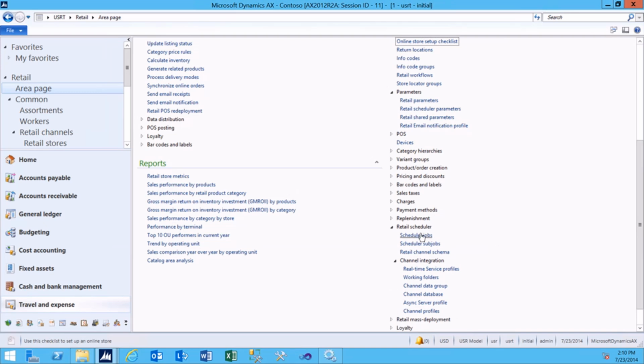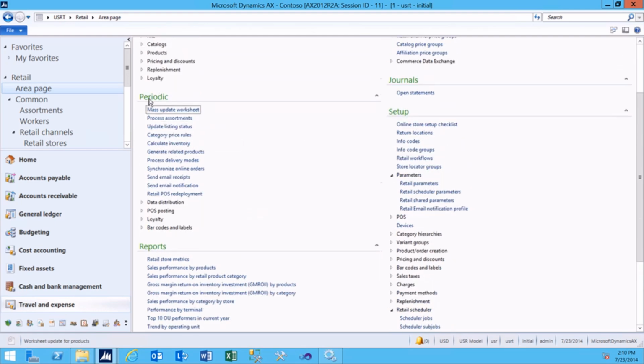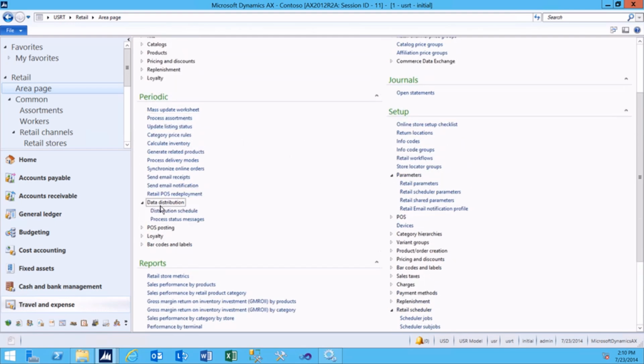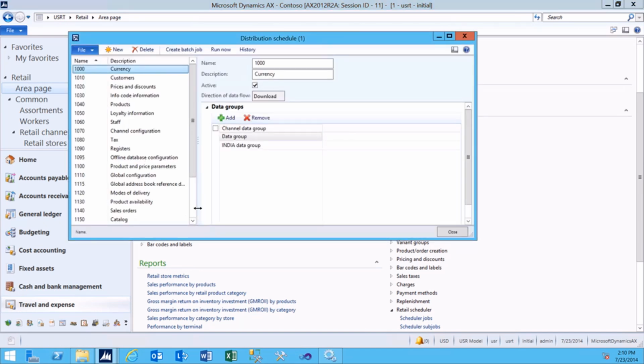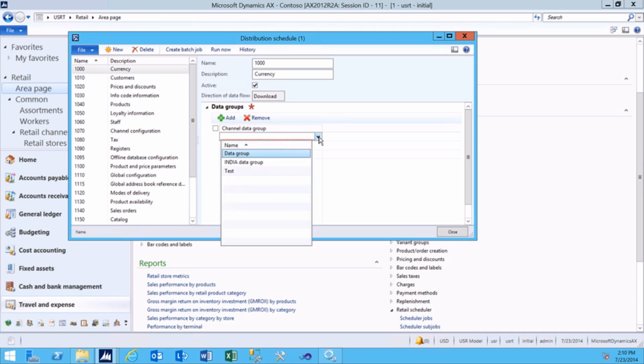Navigate to Company, Retail, Periodic, Data Distribution, Distribution Schedule. Add the new channel data group to the distribution schedule in all jobs.